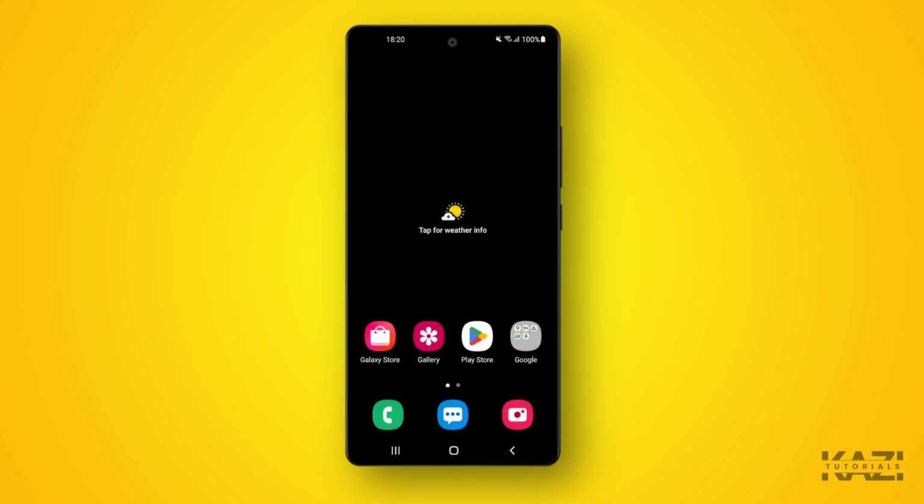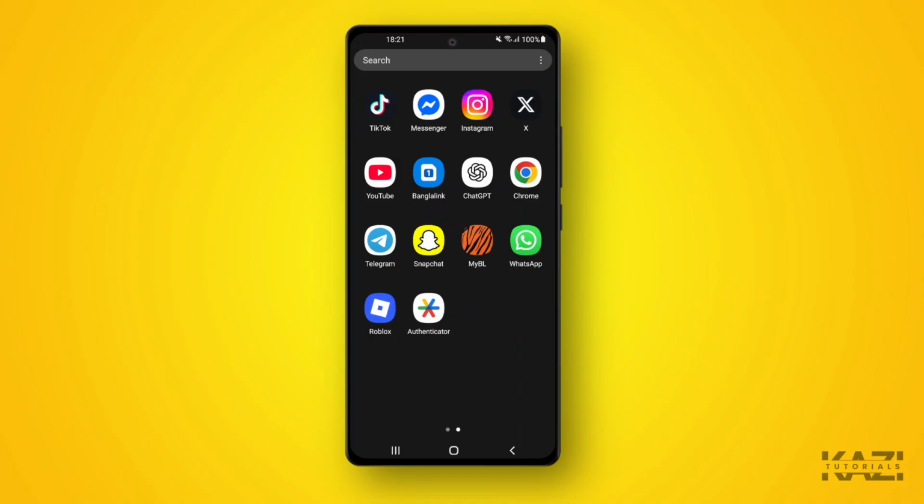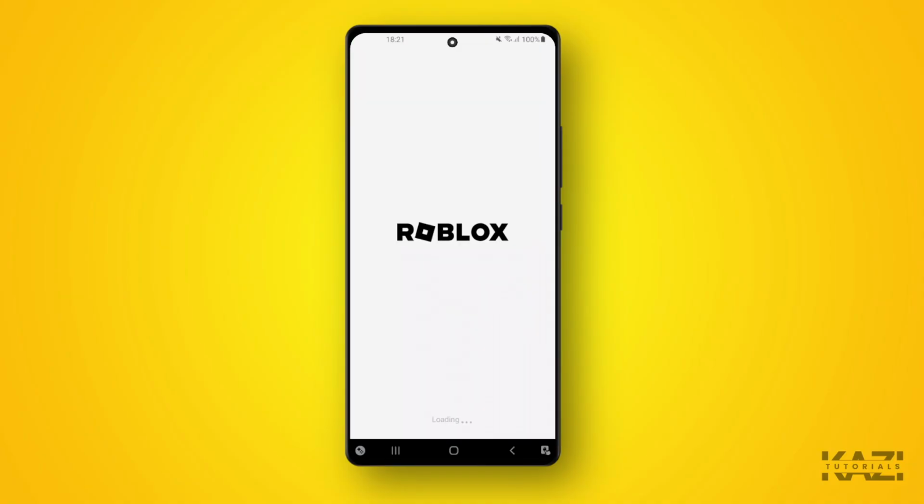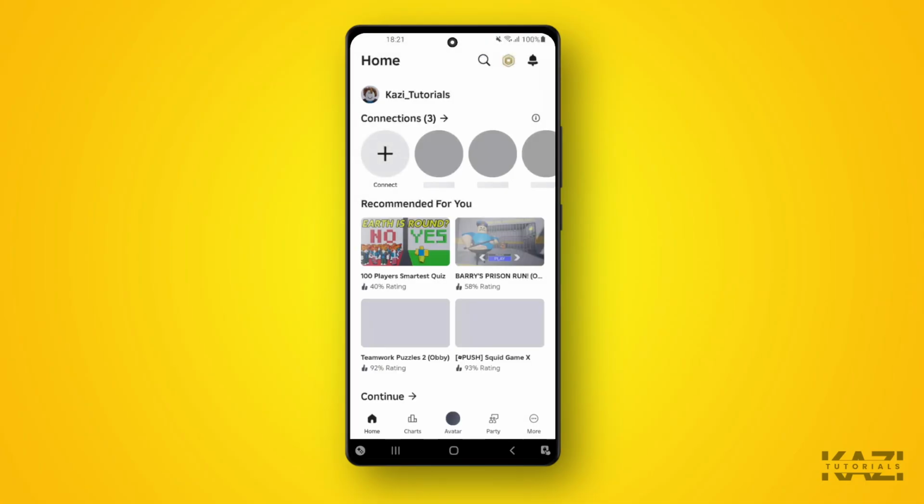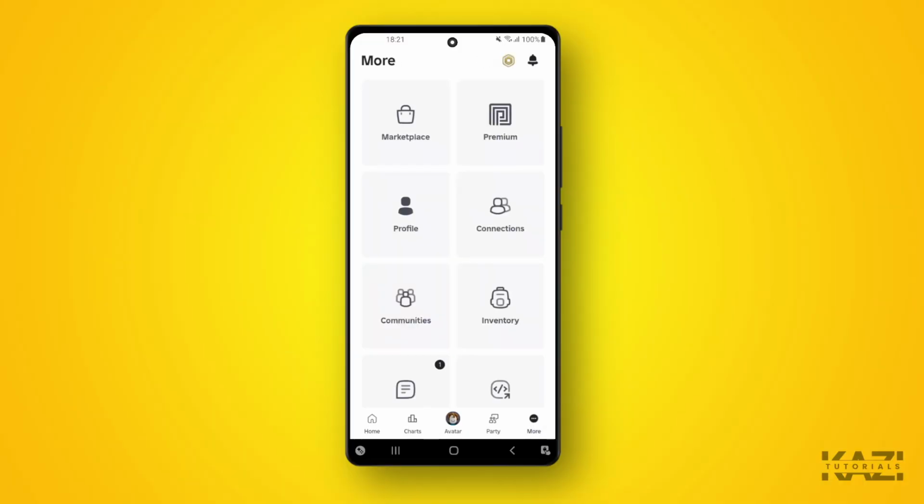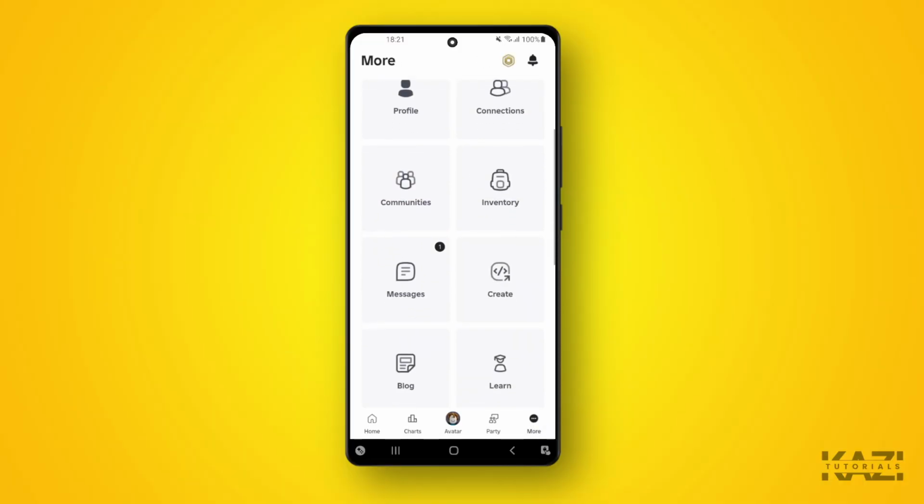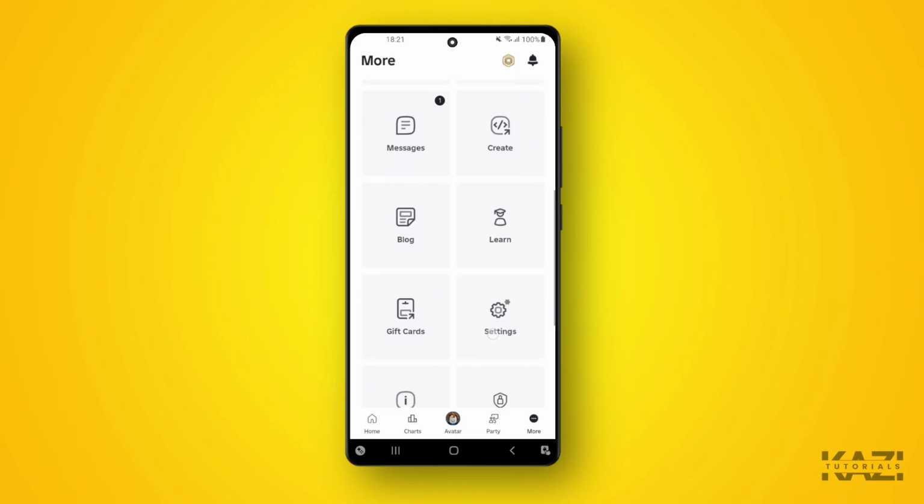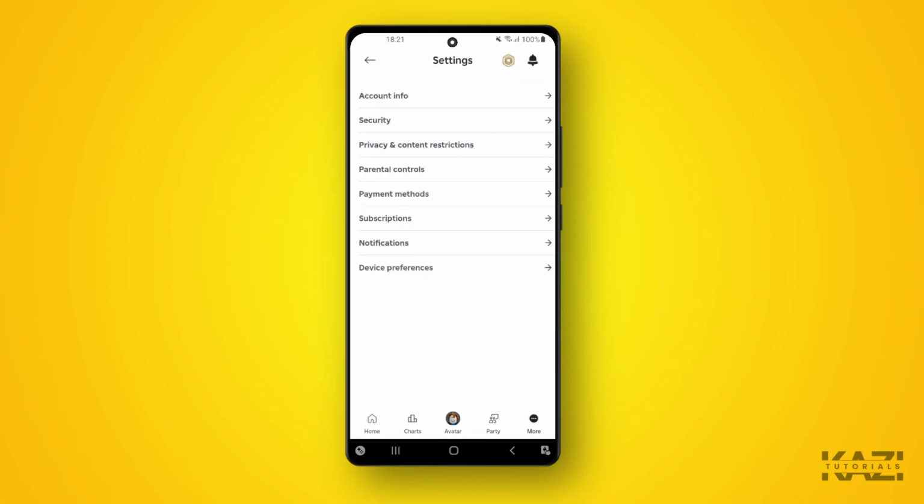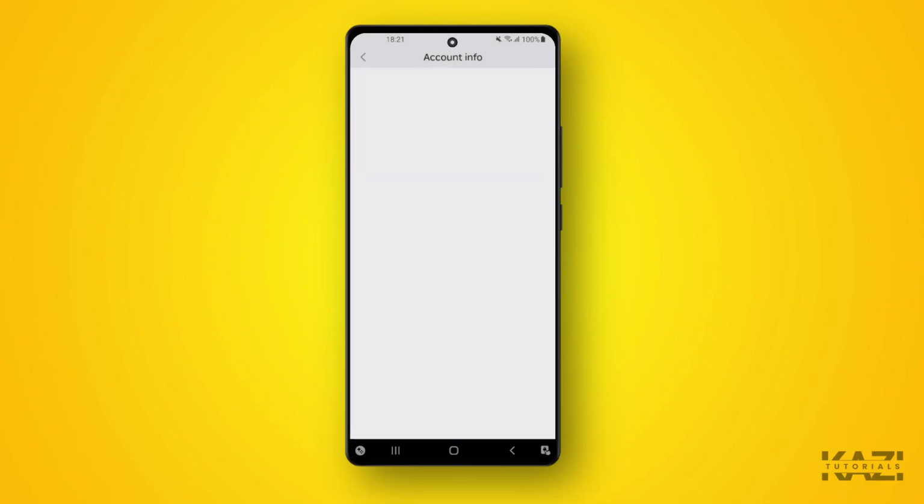So here's how to verify Roblox age with one phone. So for that reason, first of all, open up the Roblox on your mobile phone. Then from here, you need to tap on more button onto the bottom right side corner. Simply tap on the more and then scroll it down to the bottom and you'll find out the settings option. Simply tap on the settings and then again go with the account info.